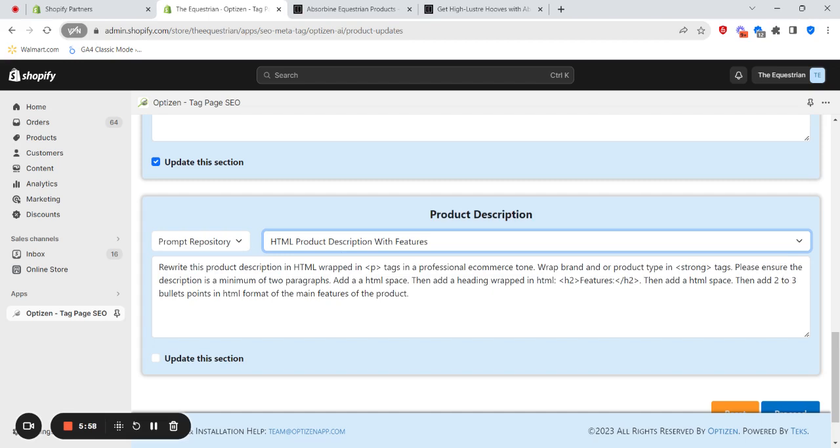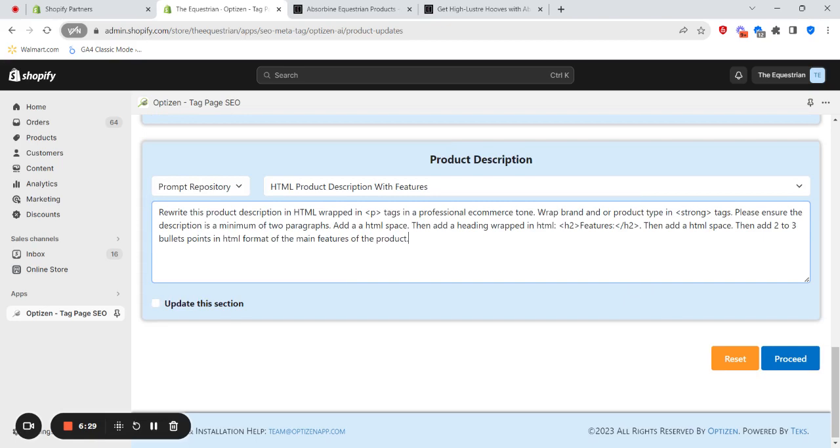So rewrite this product description in HTML wrapped in P tags in a professional e-commerce tone. So you can use HTML in these prompts. So that means we'll have paragraph tags, we'll have some strong tags for bolding, add a HTML space, then add a heading wrapped in H2, and the term will be features, then add a HTML space, then add 2 to 3 bullet points in HTML format of the main features of the product. So that just adds a little more feature-rich product description, as you'll see. So we're going to click Update this section.